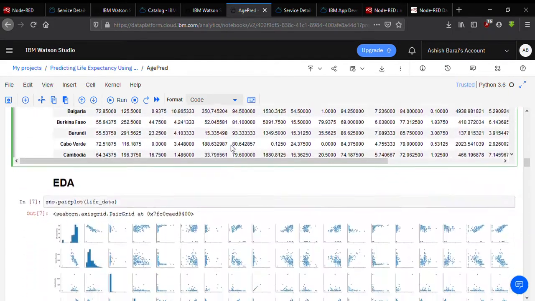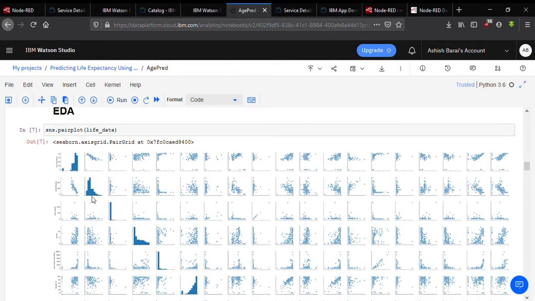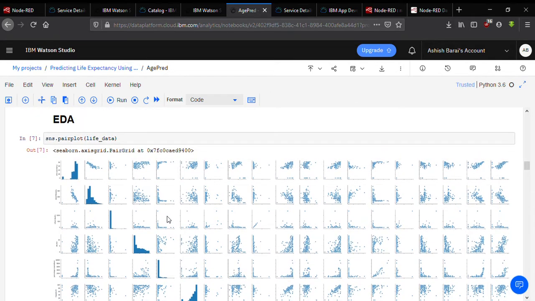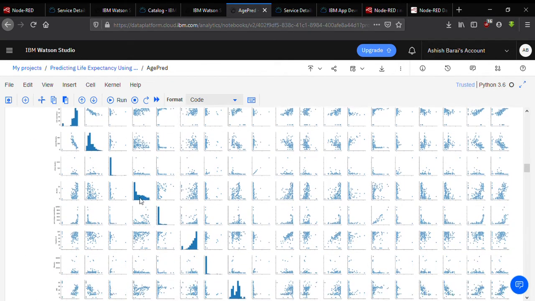Okay, so now we'll do analysis of the data. That's why we use the sns.pairplot. This sns you're going to have to import. Okay, and this is the pair plot. Now what's the meaning of this pair plot? This is actually plotting life expectancy against all the different variables that we have.